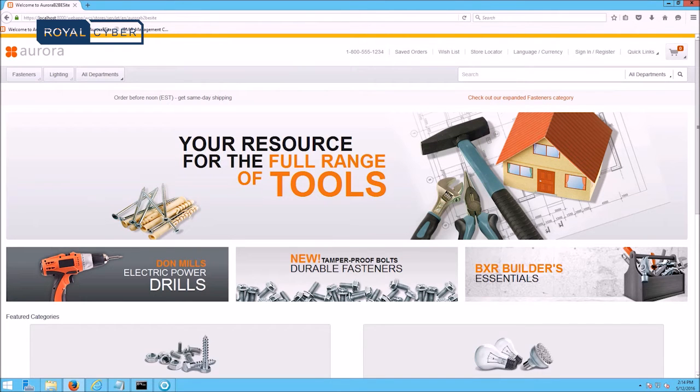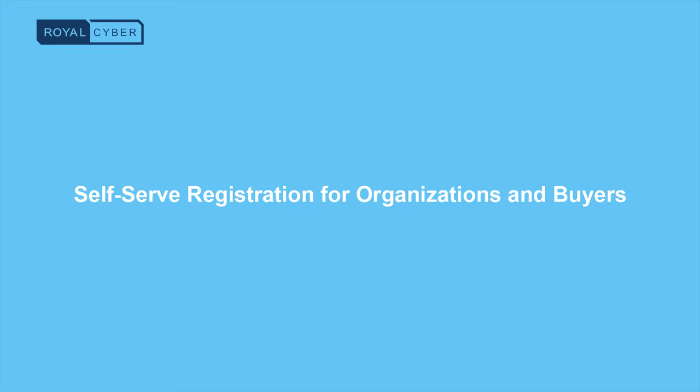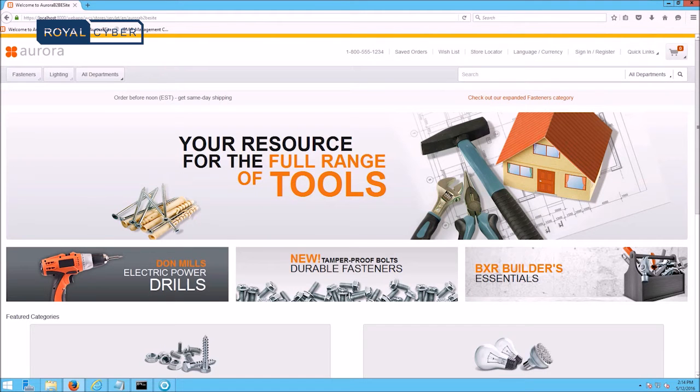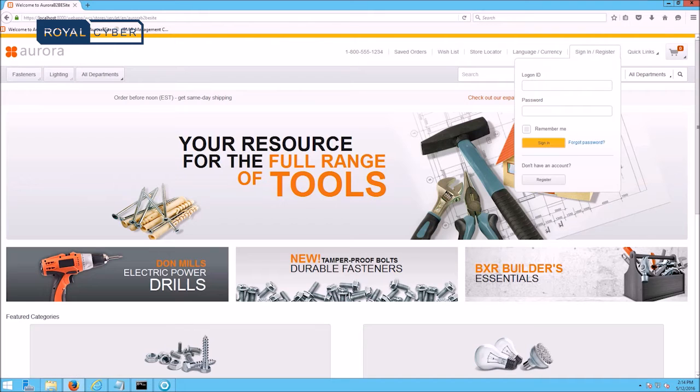In this toolkit, I have already published the Aurora B2B eSite. The first feature that we will see is the self-serve registration for organizations and buyers. Buyer organizations and their users can register to the Aurora B2B eSite through the storefront. Let me show you a sample registration.